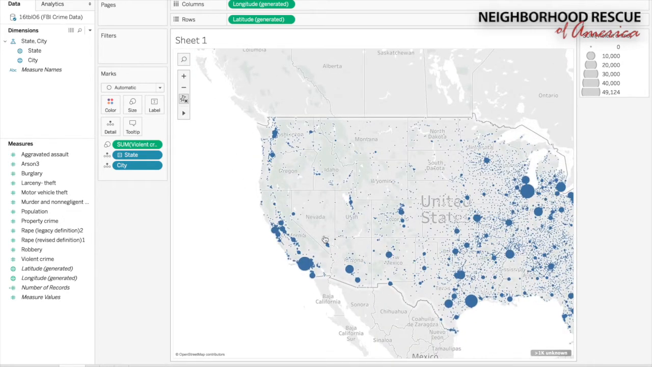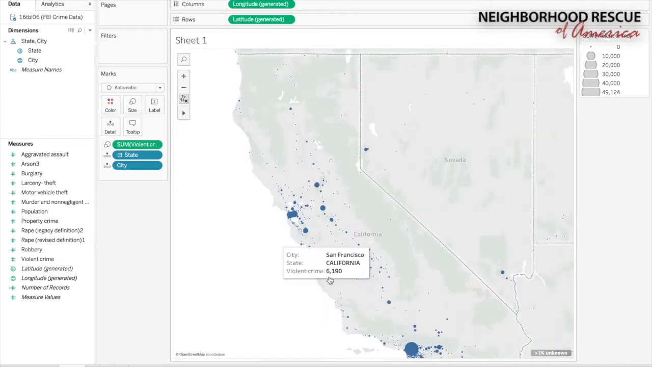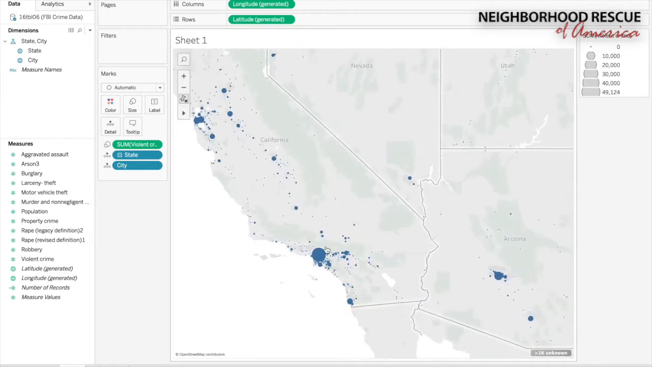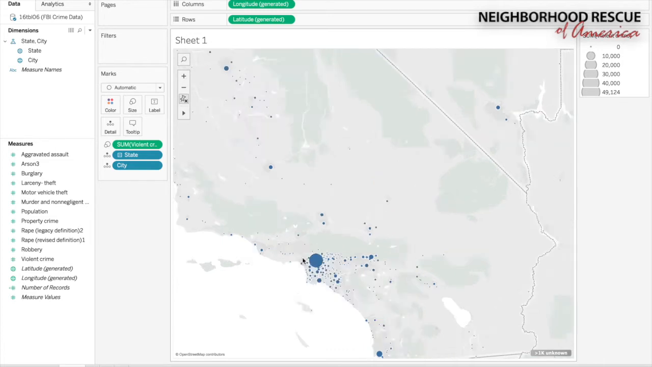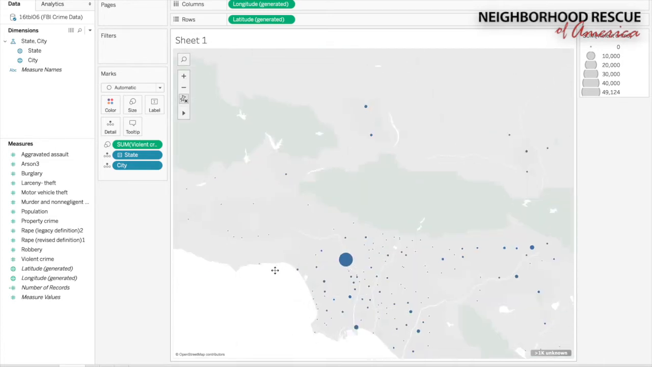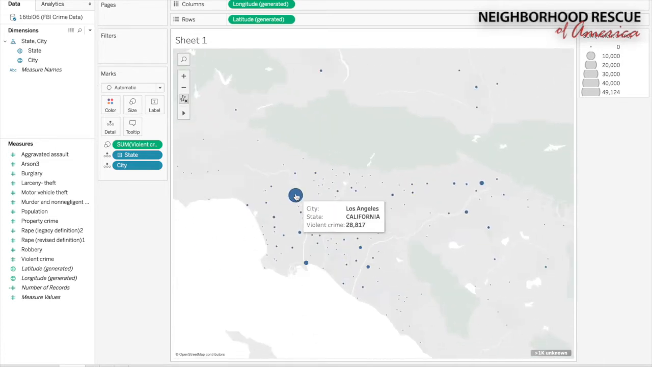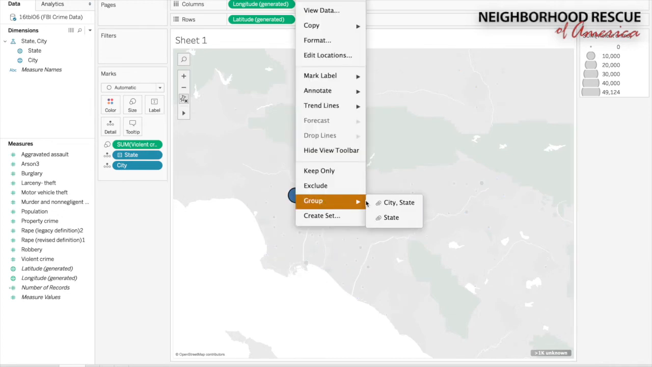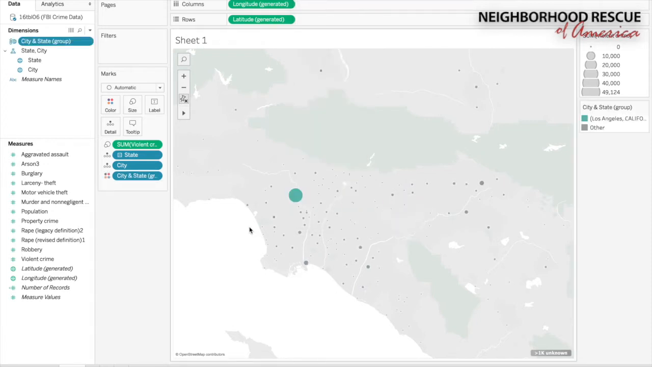When we zoom into the heat map and want to target a specific city, for example, here I choose Los Angeles. And when I zoom into the city, I want to make a group by right-clicking Los Angeles and grouping it with city and states. After you create the group, you will see Tableau has automatically changed the color of your group and also created a legend for your group.